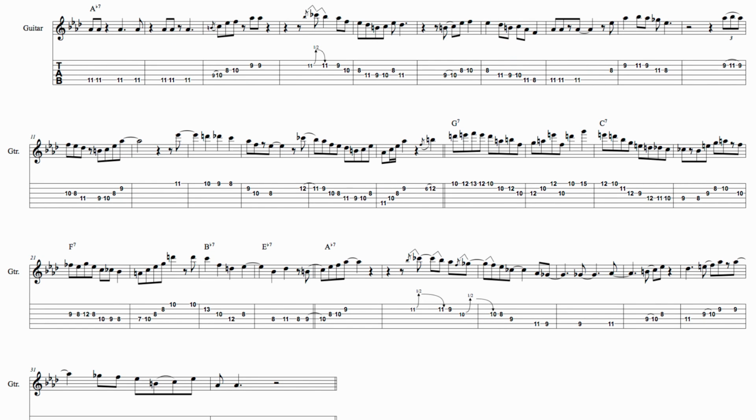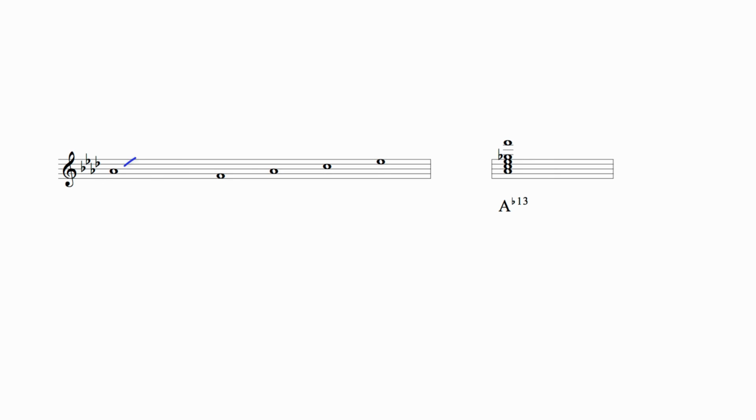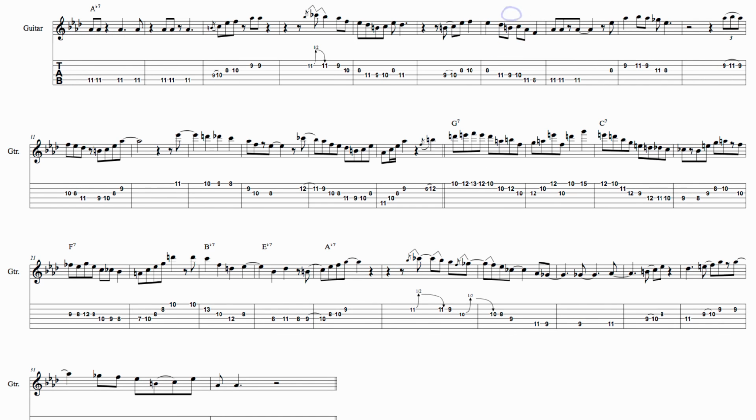Another common technique which Christian uses to extend the A flat dominant 7th chord of the A sections is to play a minor 7th arpeggio whose root note is found a major 6th above or minor 3rd below the root note of the dominant 7th chord. In the A sections, Christian plays an F minor 7th arpeggio over the A flat dominant 7th harmony, thereby creating a dominant 13th sound. As noted previously, probably the most literal application of this technique is found here in bar 7, where Christian plays a decorated F minor 7th arpeggio.